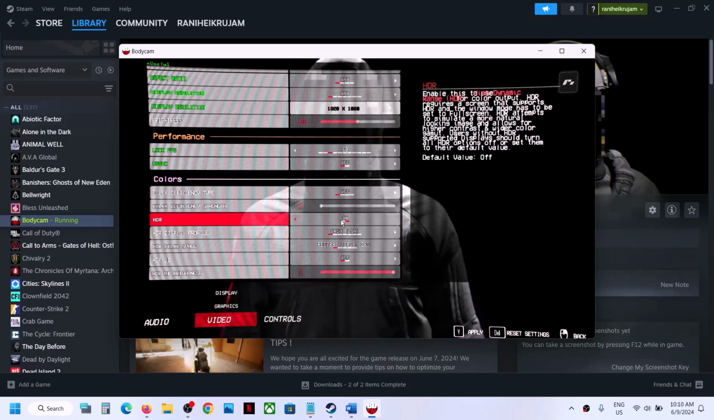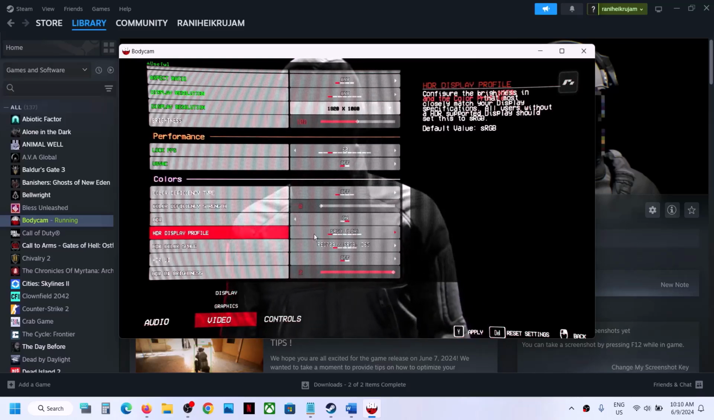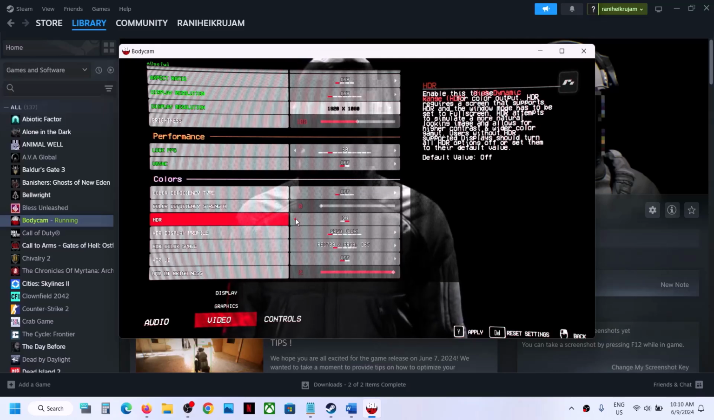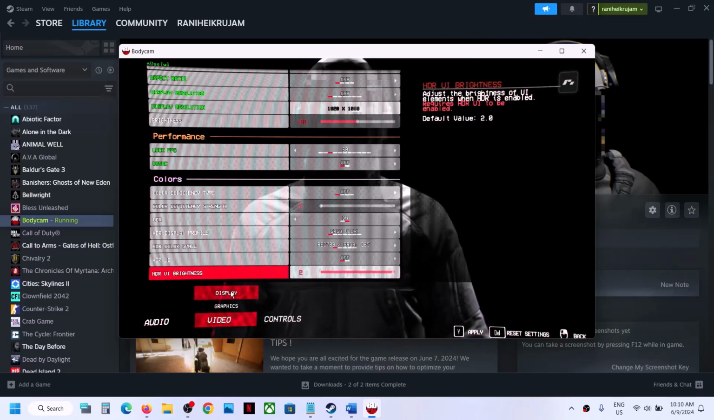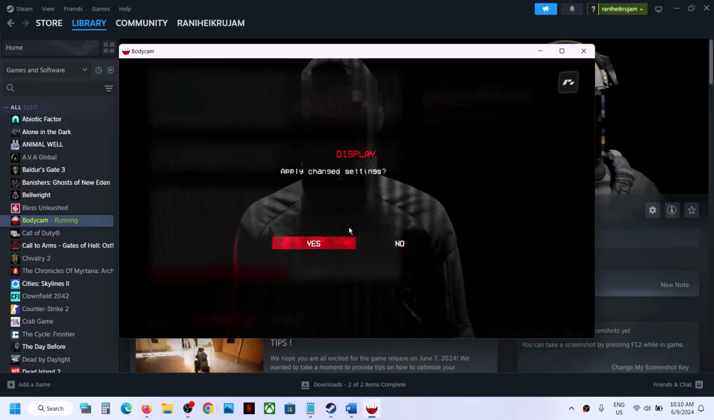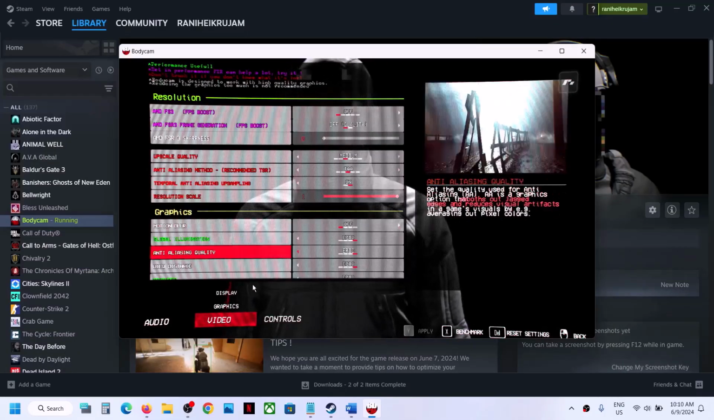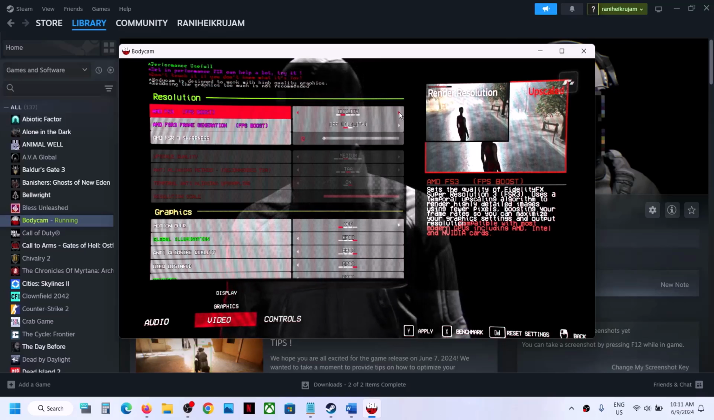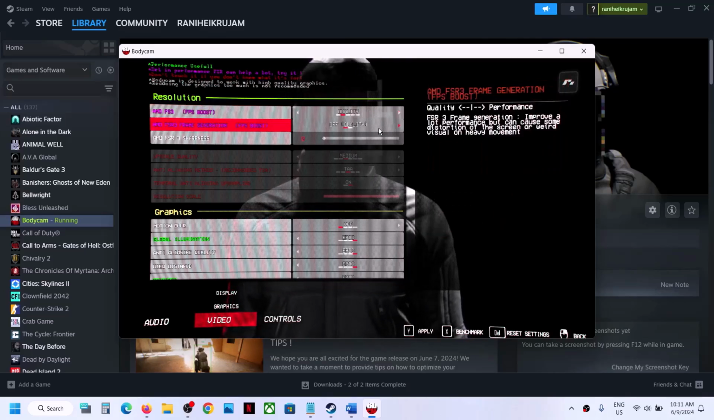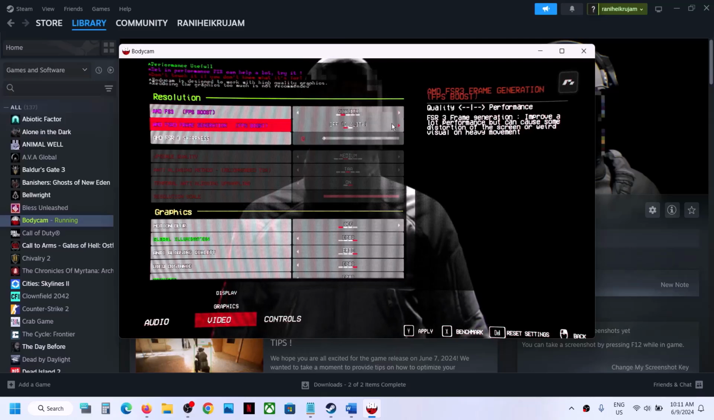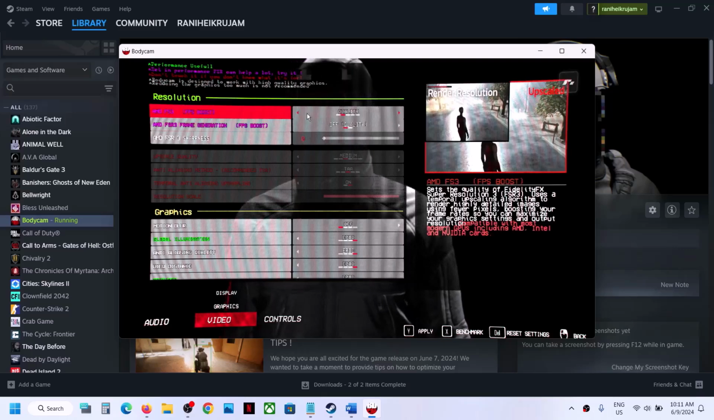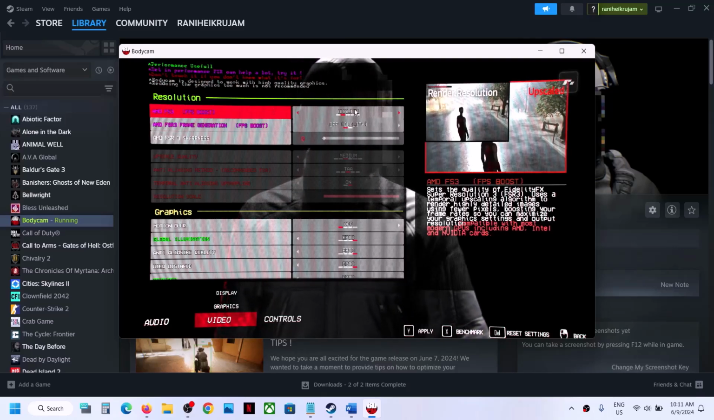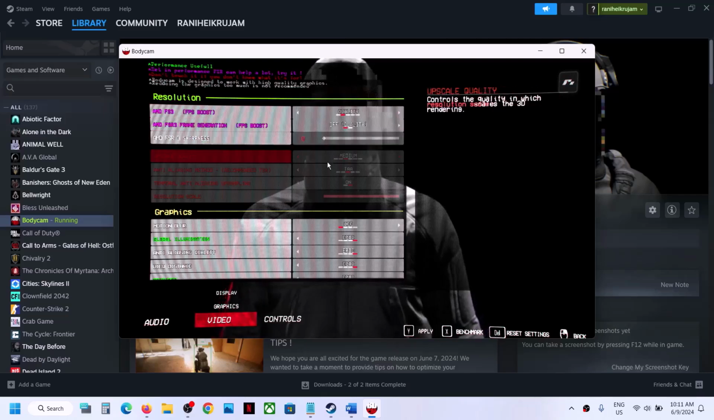Now if you're using HDR, in that case you can set HDR display profile to low, or you can even, if you want, turn off HDR. Now go to display, go to graphics and save the settings, and then go to graphics. Now over here, if you're using AMD FSR, then set it to quality. Now if the frame generation is on, you can turn this off. So I will turn off the frame generation, and I will set AMD FSR3 to quality, and then check.